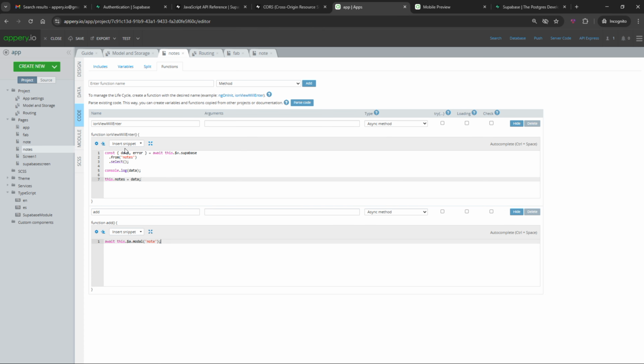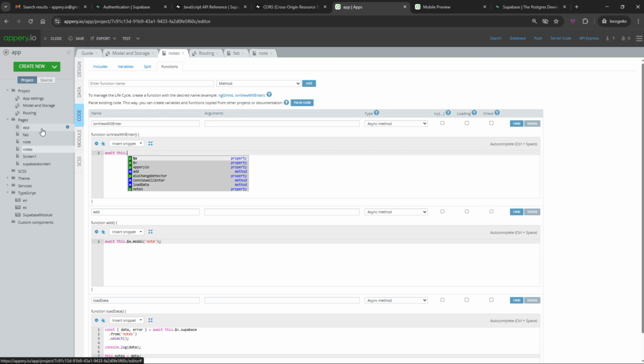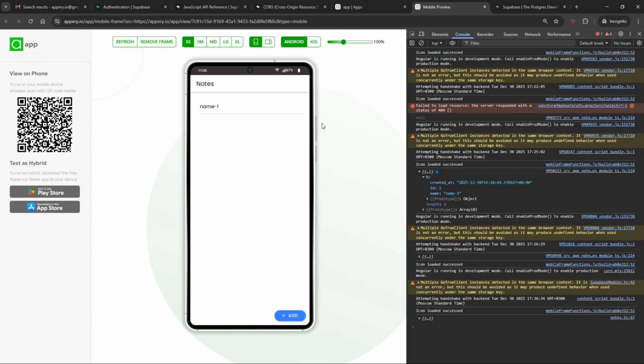After closing the modal, reload the notes data. This can be done by moving the fetch logic into a separate load data function and calling it both on screen enter and after adding a note. Refresh the application and press the FAB button. The note screen opens. Pressing save without entering a name shows a validation error.